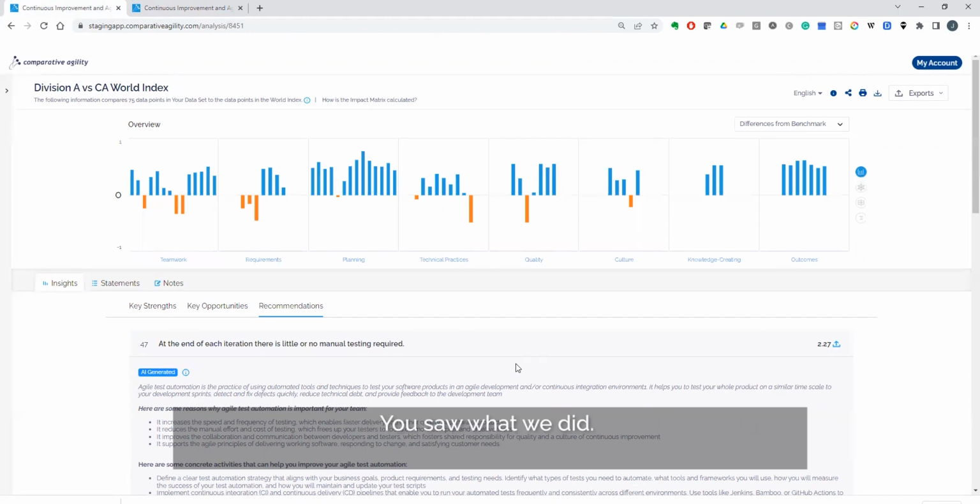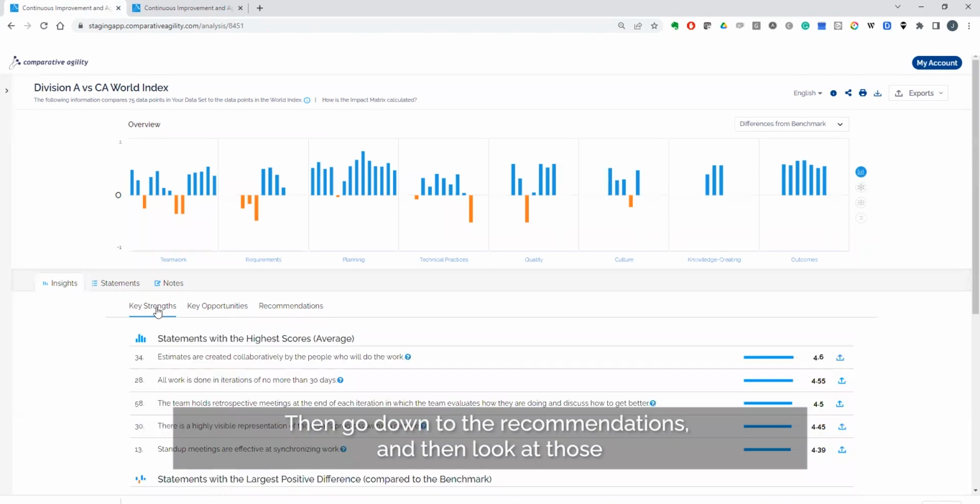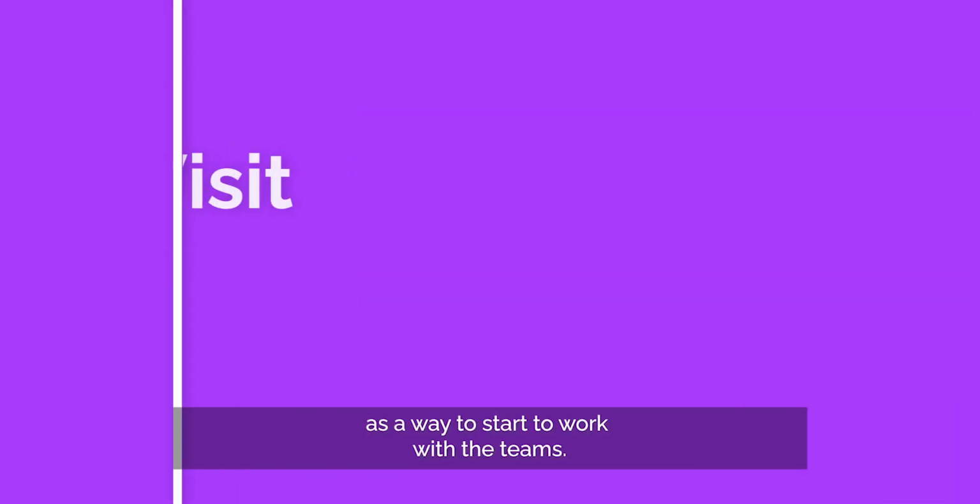You saw what we did. We went to the point where we can start to analyze data at the program level, go down to each team, see how they're doing, and also see how each contributes to our overall score to help us prioritize our efforts. Then go down to the recommendations to look at those as a way to start to work with the team.